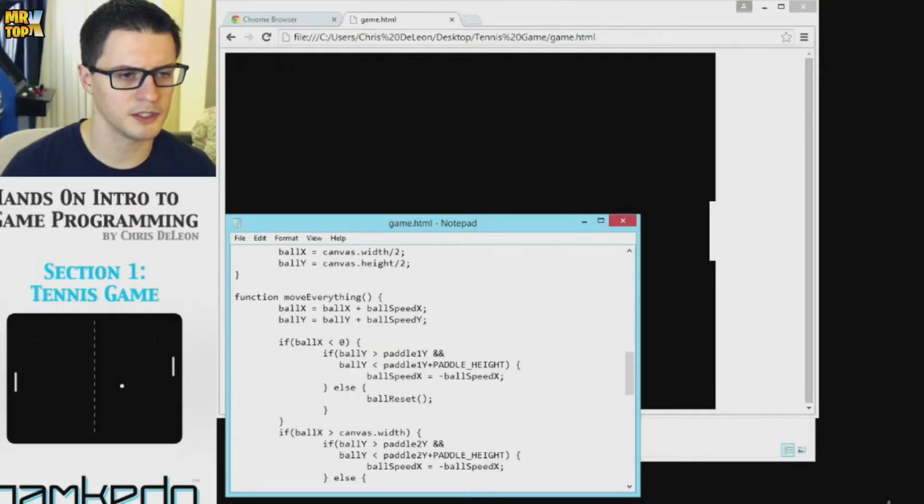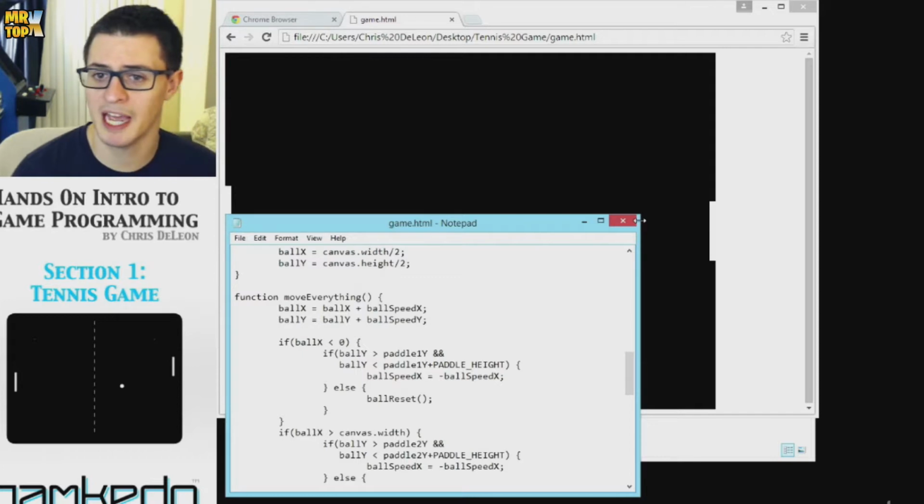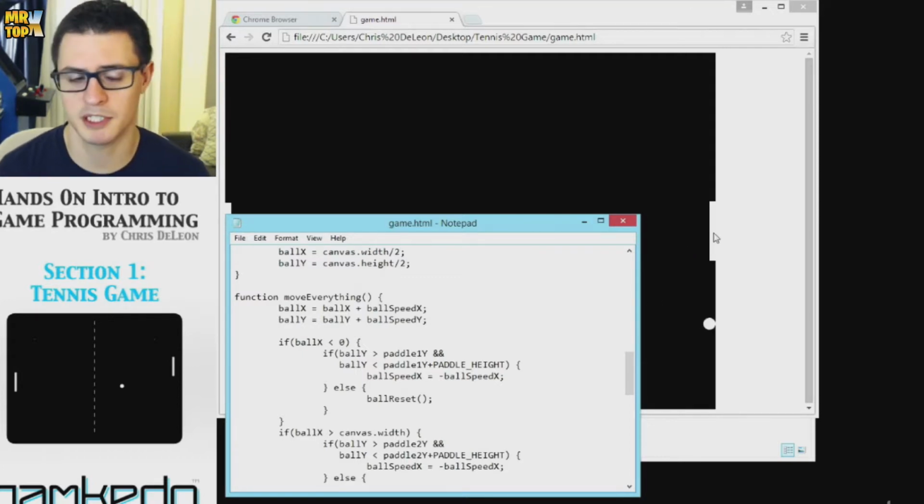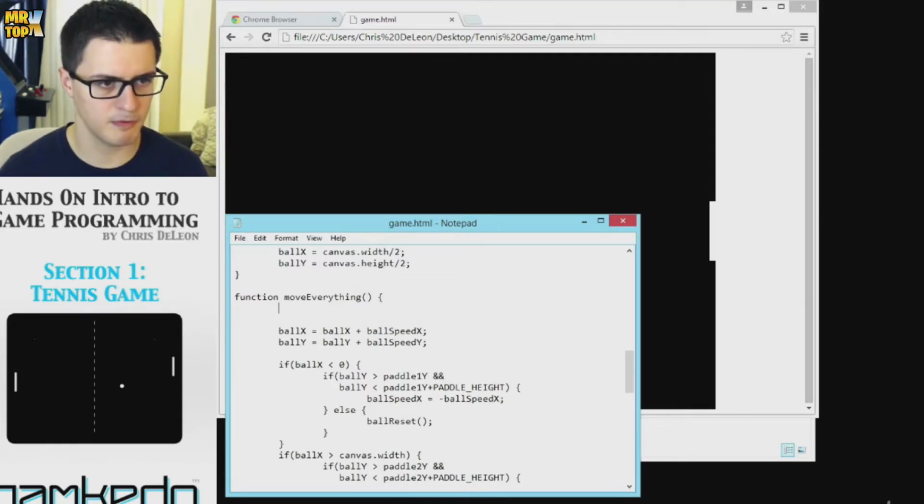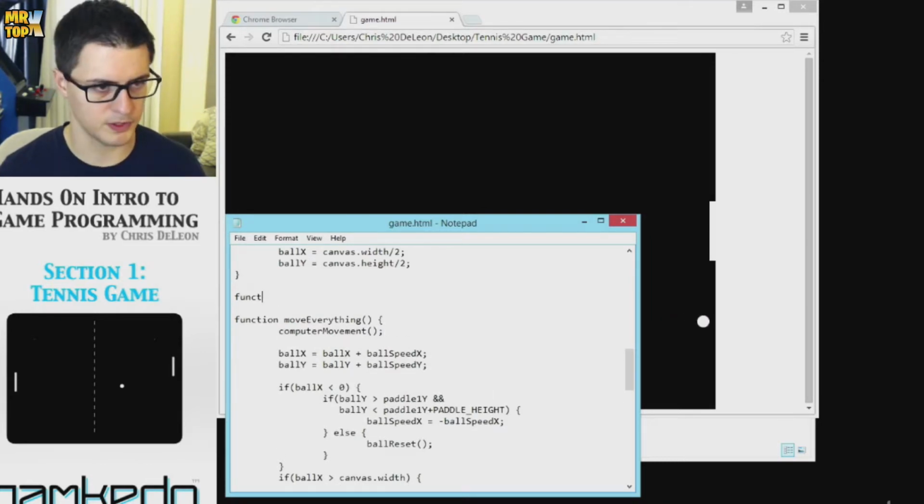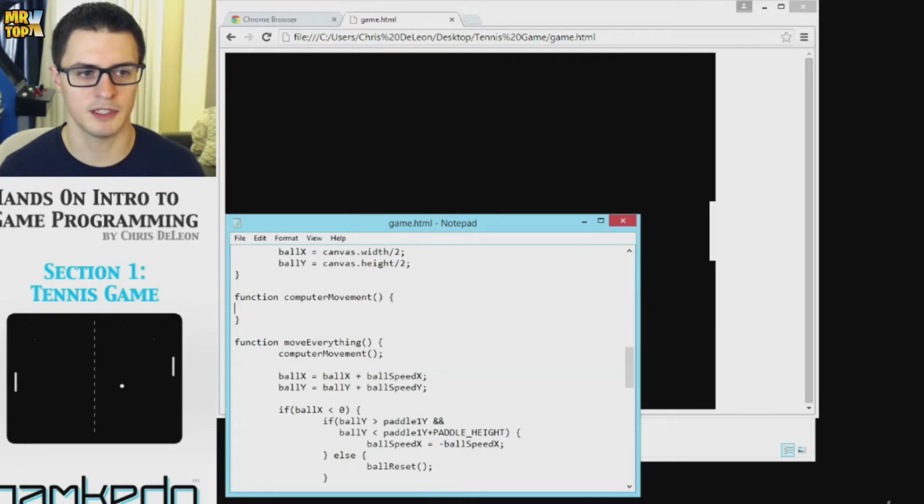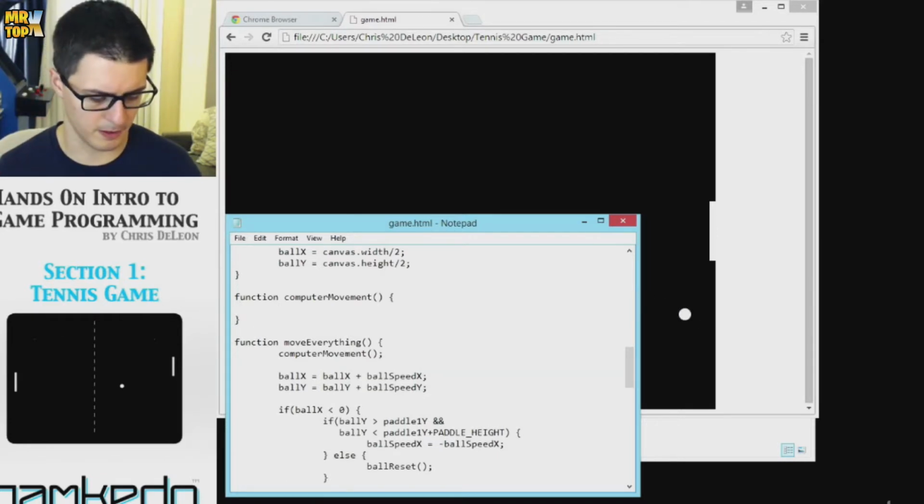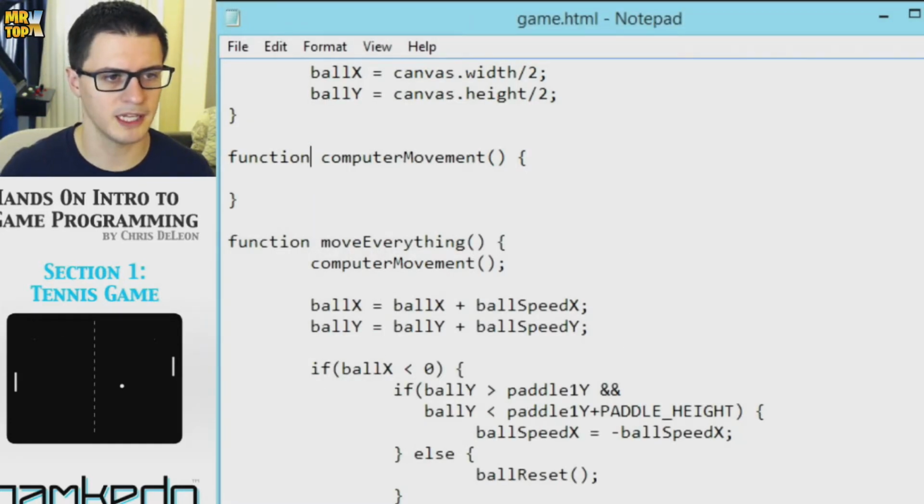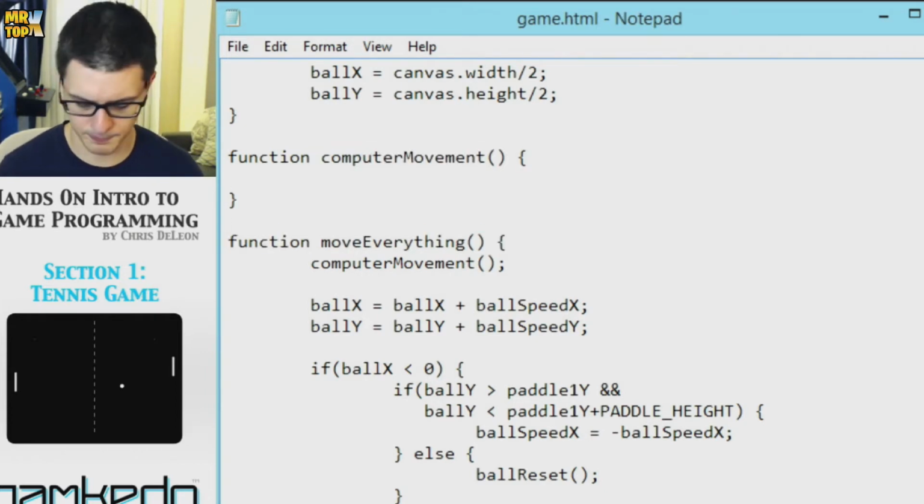Let's start a little bit of logic for how to update the number, right? Because we have paddle 2y representing the position of that paddle. At the top of move everything, let's set it up and make a block called computer movement. We don't have to make a function for this, it's just going to be calling this block of code from there, so that it's a little bit easier to separate out what code is for that as opposed to other purposes.